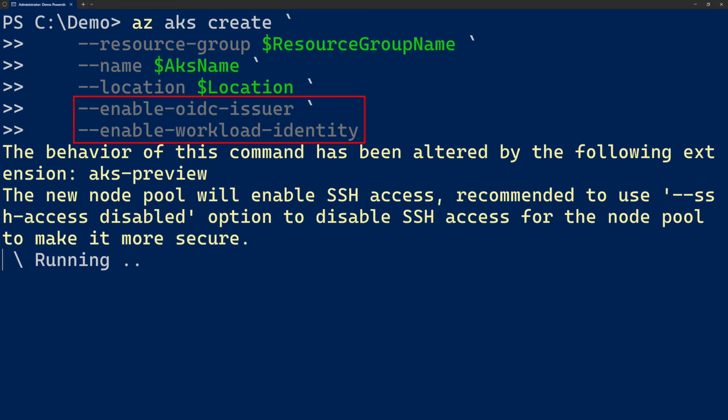First, we enable the OIDC issuer. This is necessary for the workload identity. And then we enable workload identity as well. This will allow us to give all our pods an identity, and this will allow us in the end to have ArgoCD use the identity to access the Azure DevOps repository. The deployment will take probably between 5 and 10 minutes.